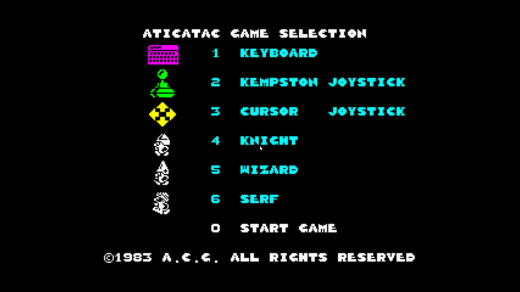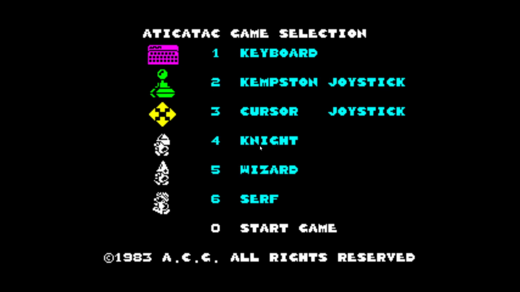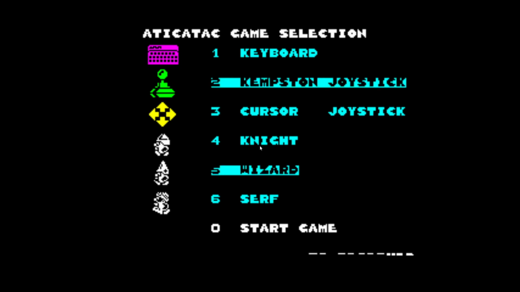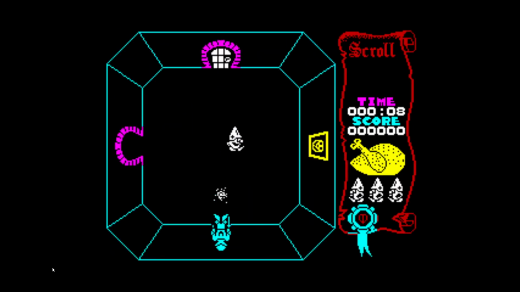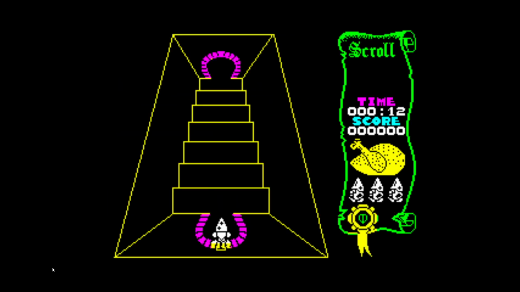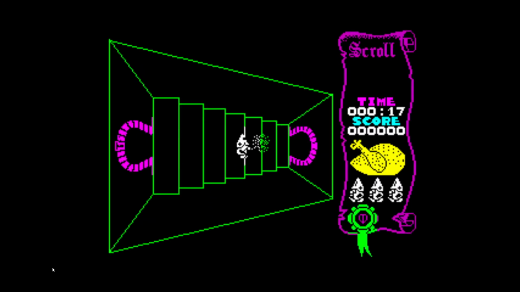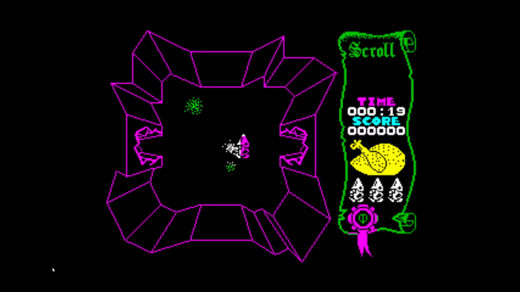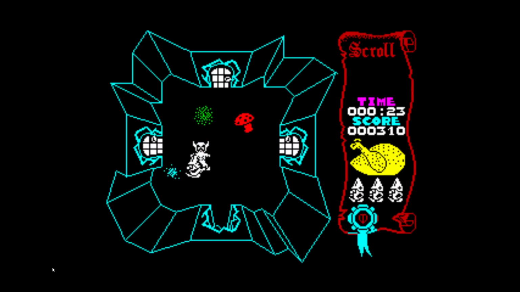So again, this is Atic Atac. So let's do a wizard. Move the cursor, and as you can see, these mushrooms are poisonous.